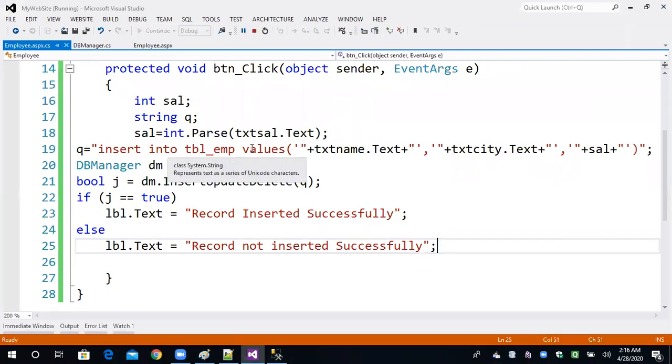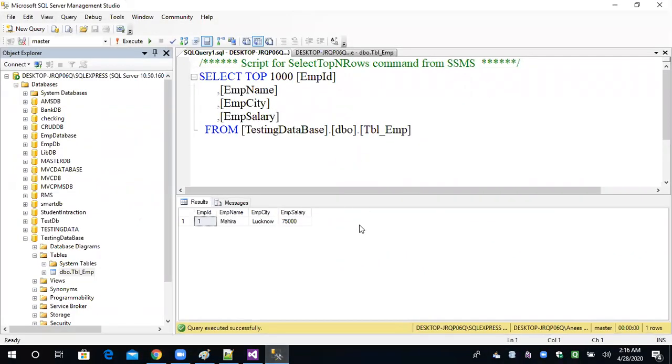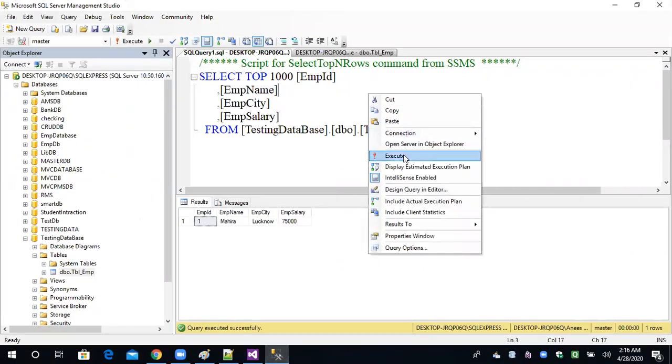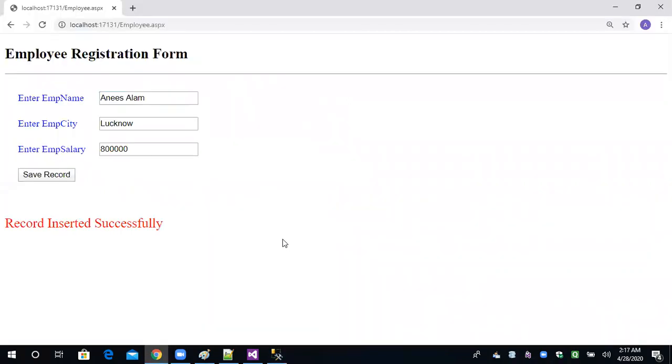I have not given the right to insert the employee ID by the user. Okay. The second name is Anis Alam, and the city is Lucknow, and the salary is. Okay, clicking on the save record. The record inserted successfully. Now we can check in the database. Okay, just right click here. The record inserted. Okay, one second. Maybe I have clicked the save button twice.